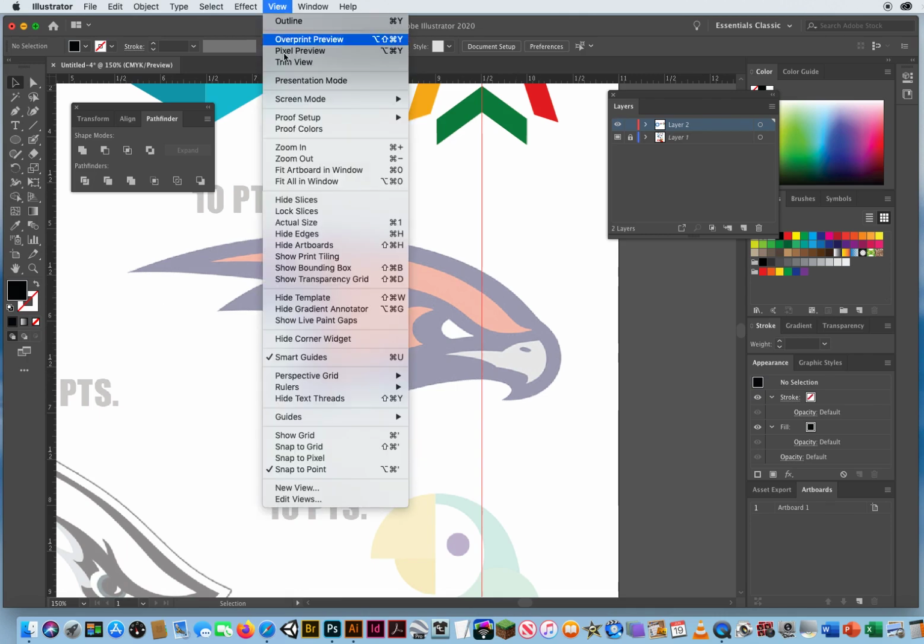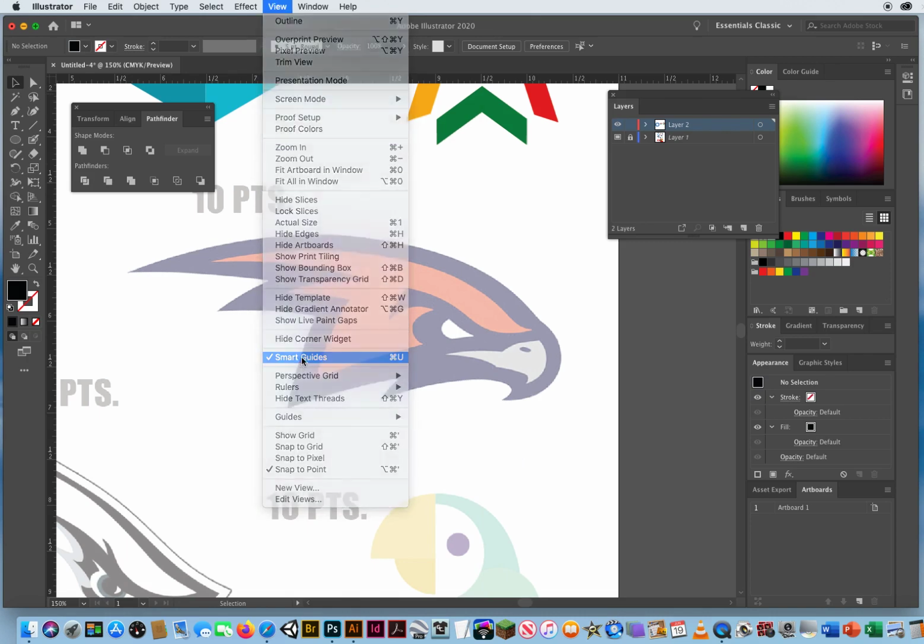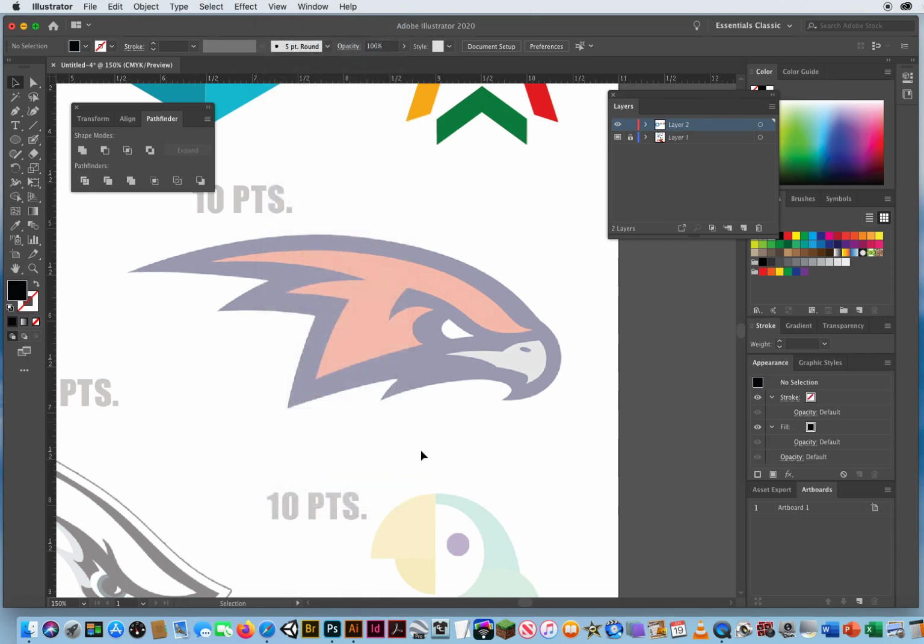So I'm going to go to View, Guides, clear my guides. View, don't need Smart Guides. View, don't need Snap to Point. And again, if I'm starting on a brand new logo, D for default colors. I do not need a white fill. There's no white except for the eye, but I'll fill that at the end. So I'm going to click on the white and hit the question mark key.